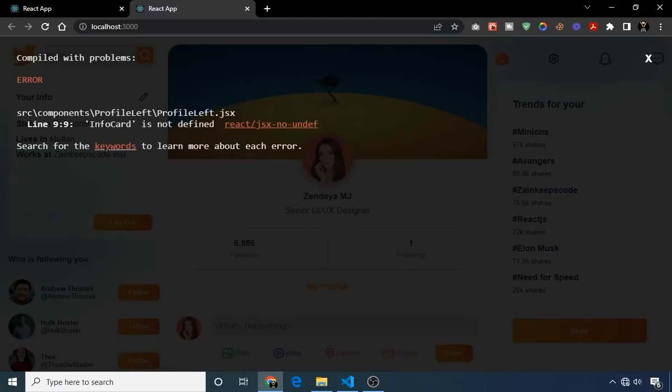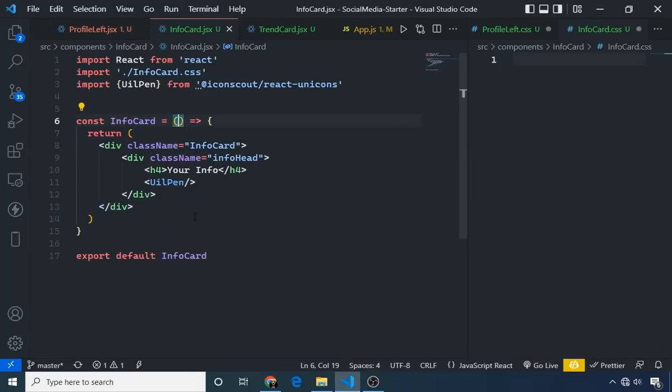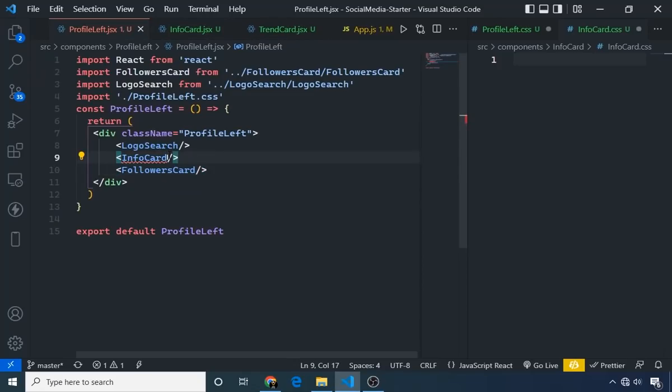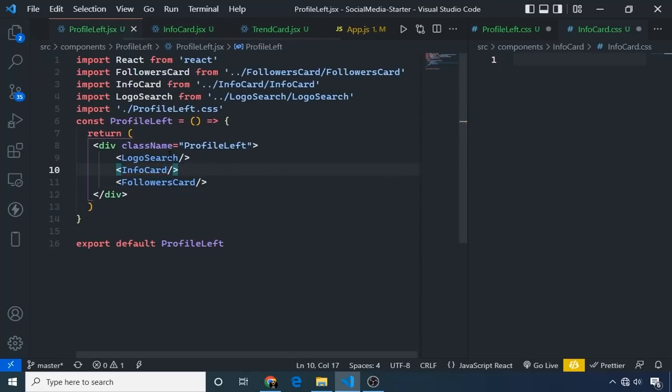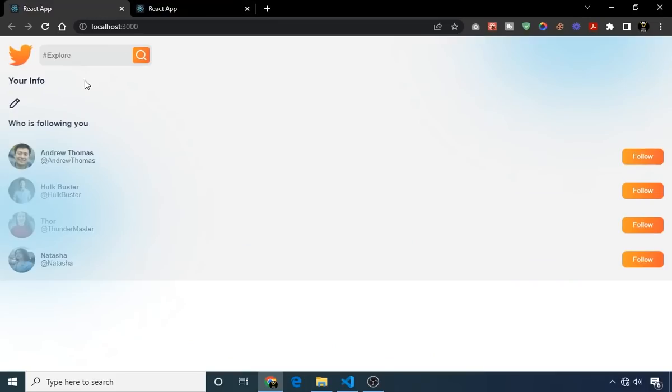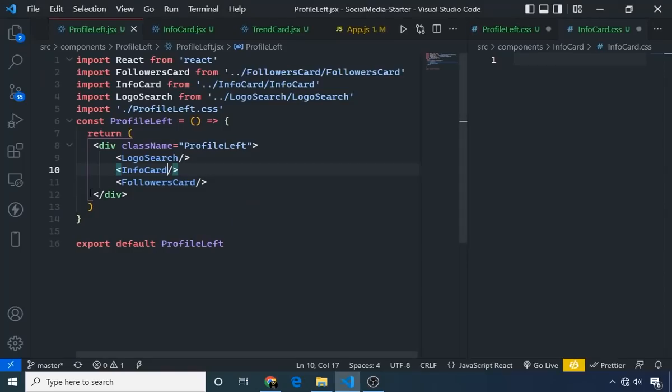Okay, so it is saying info card is not defined. So why is info card not defined? Okay, we forgot to auto import it, so let's just do this. Now let's save, and here this is the pencil and this is the your info. Okay, so it's working fine, and there is also our following card. This is because we have made this here. Okay, because we do not have the other two divs for the sides of our profile page.